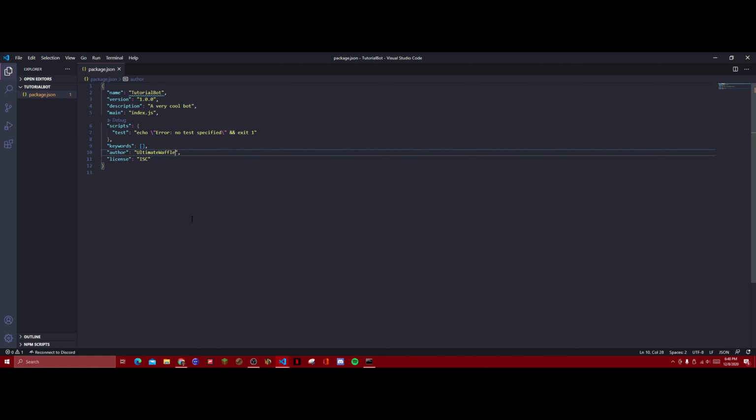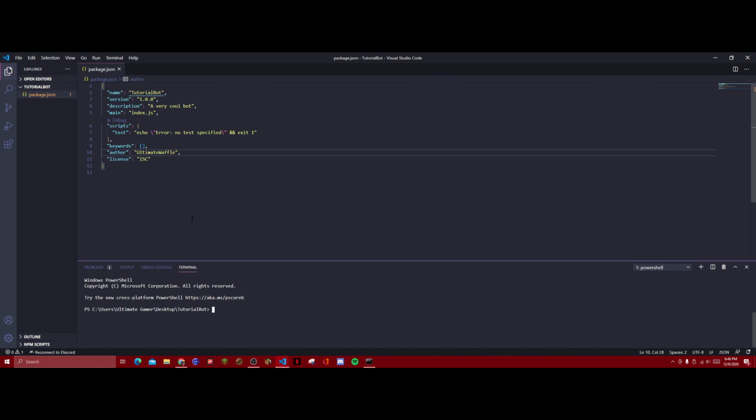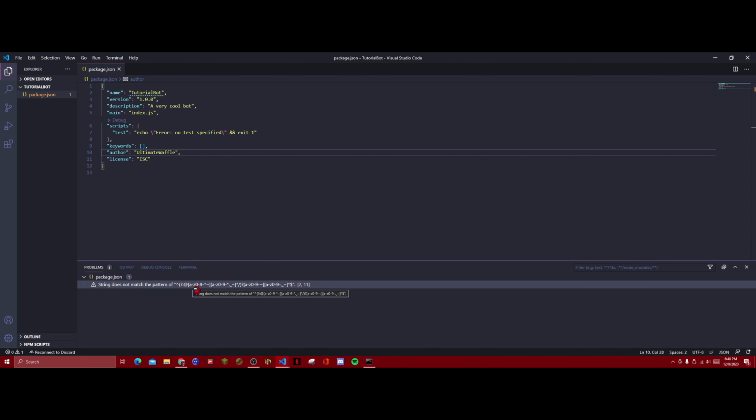Now Visual Studio Code also has a built-in command prompt, which we are going to be using for the rest of the video. If you just press Control and then the little tilde thing at the top left of your keyboard, right below Escape, this opens. Why do I have a problem? String does not match the pattern of yada yada yada. Lowercase?